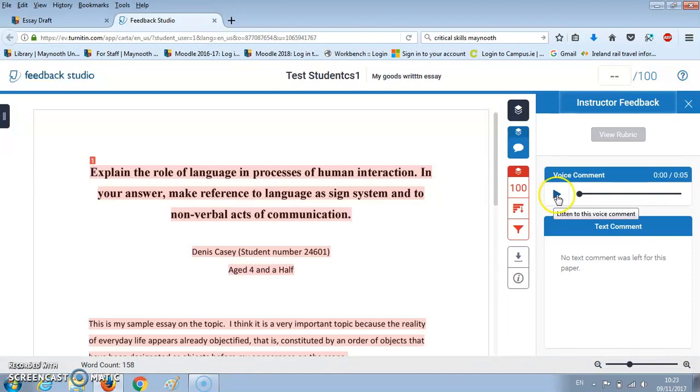You can't, unfortunately, download the voice comment, but you can go back and listen to it at any time you want, and you can look at the essay as you are listening to the voice comment, so you get the feedback while you're reading your own work. And it's as simple as that.